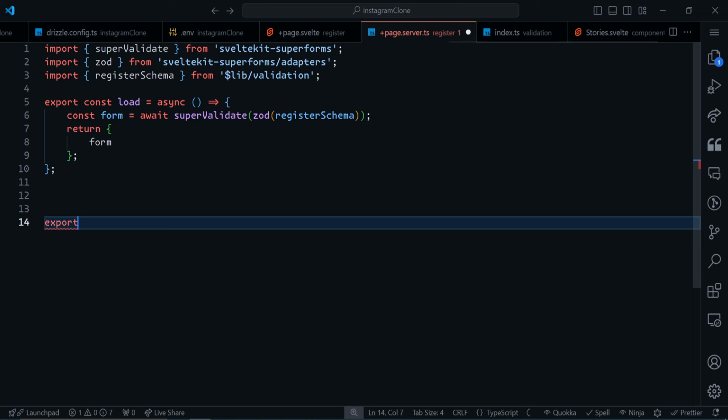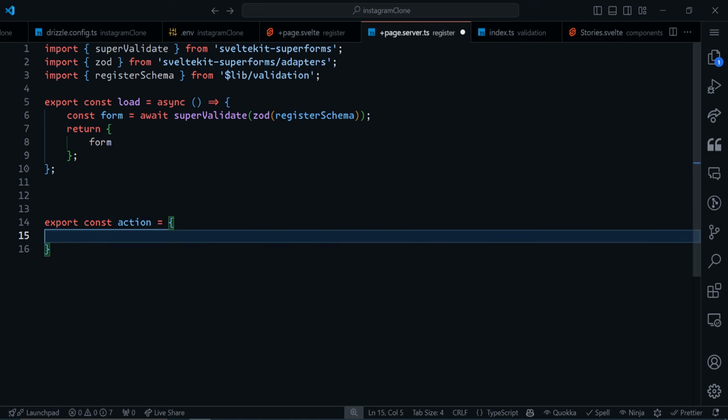I can type export const actions equals curly braces, and because we're going to be using a default action, so say default async, and right here I'm going to destructure the request.